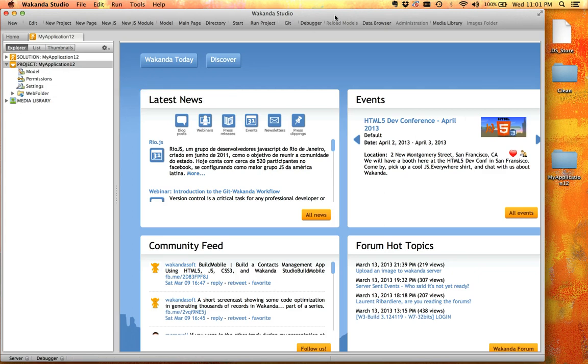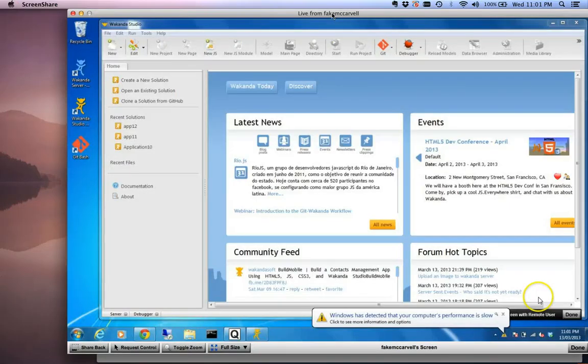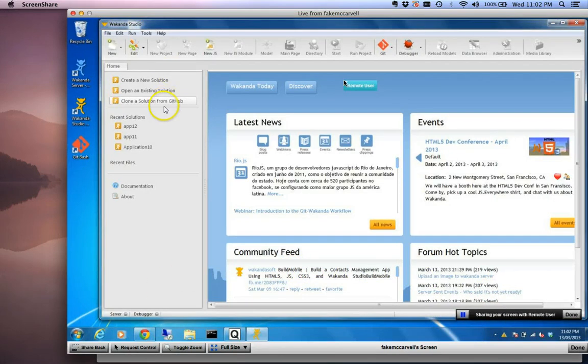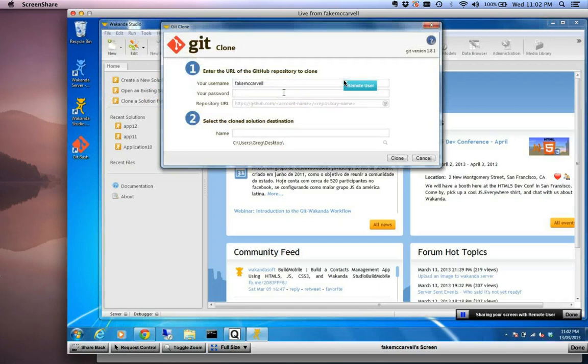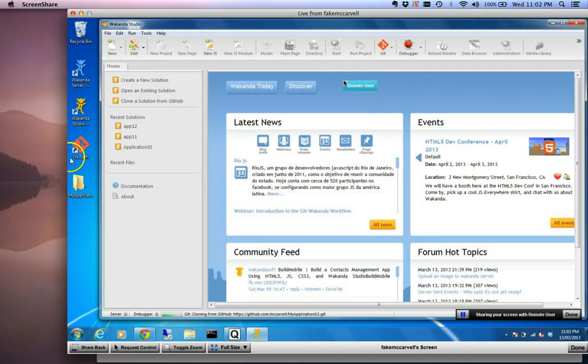Now we're going to talk about collaborating. So I've got a Windows laptop. Obviously it's not very fast, it's an old one. But I've got Wakanda Studio running on there, and I'm going to basically switch over to it and pretend that I'm another user. So this other user wants to work on this project as well. So I'll put in my credentials and the same repository URL, which was https://github.com/mccarville/myapplication12.git, and there we go. We'll clone it, the same way we did on the original laptop. There it is.